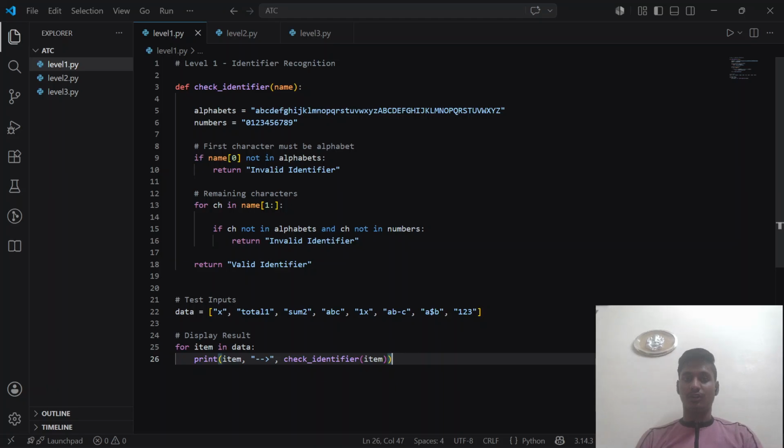Here is the level one code. First level is identifier recognition. The program checks whether the given word is a valid identifier or not. First, it checks the letter. The first letter must be a letter. Then it checks the remaining characters. Remaining characters can contain letters and numbers only. If any special symbol is found, the identifier becomes invalid.